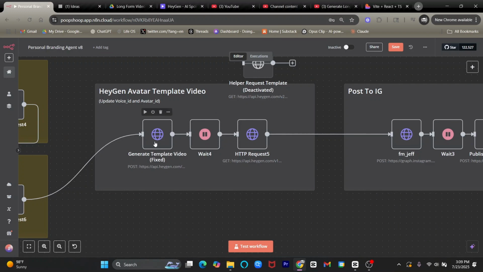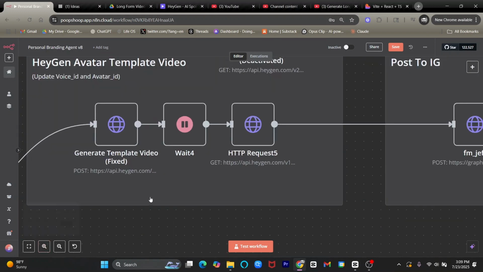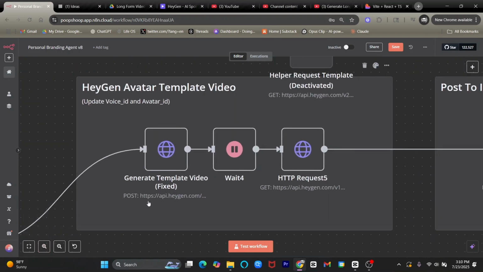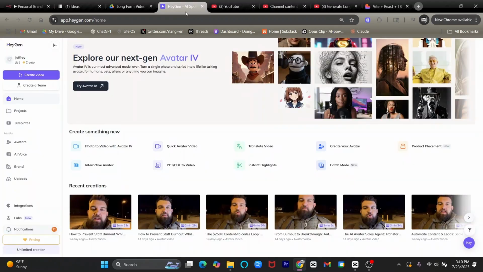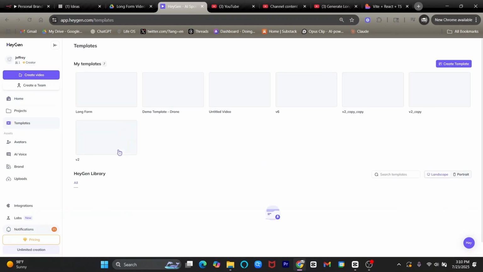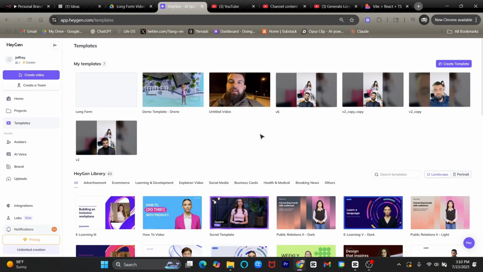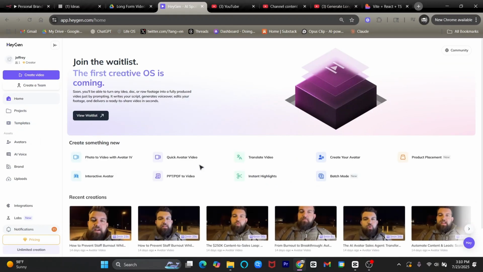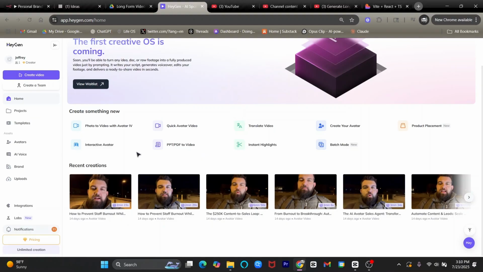But typically what I do is I run an HTTP request to HeyGen. It's a POST request to the HeyGen API on a template. And so I'm able to create templates here in HeyGen with different AI avatars. Whether that's a green screen template with a lifelike AI avatar, a motion avatar, or split screen, it just depends on however you want your content to come out. But right now I have long form.